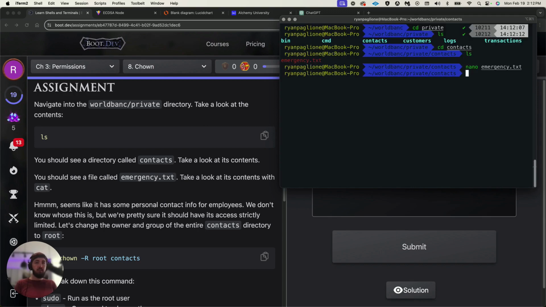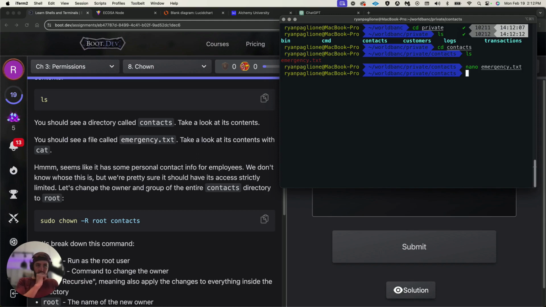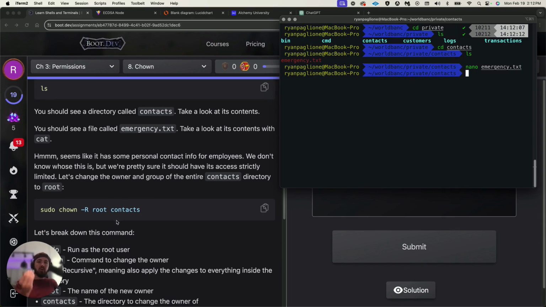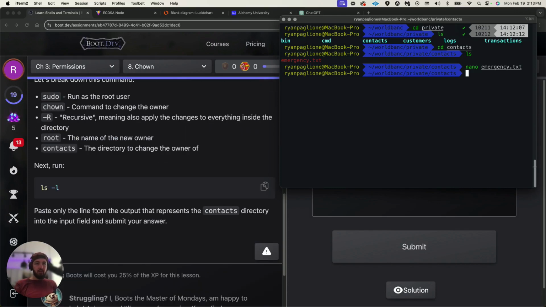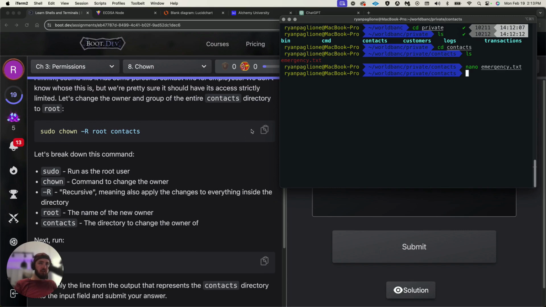Let's get out of the emergency file. There's some personal information of employees. We don't want everyone to see this, I imagine, so we want to restrict access. So sudo chown -R root contacts. Let's break it down. Okay, so paste, but how does it change the ownership?